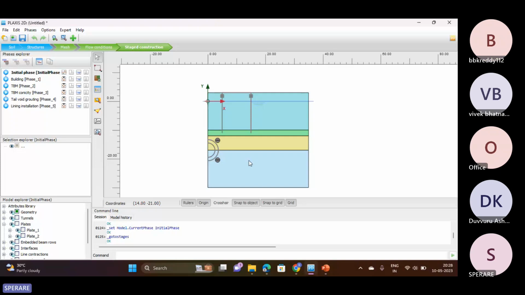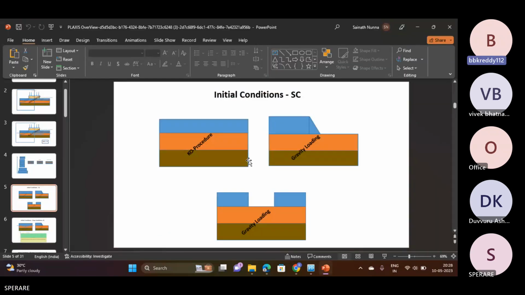Yeah. The building. Hmm? What made you choose this as a gravity loading? No, actually it is the presence of building. Now tell me, it is a gravity loading or a K0 procedure? No, K0 procedure actually.